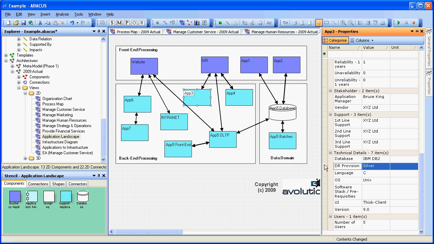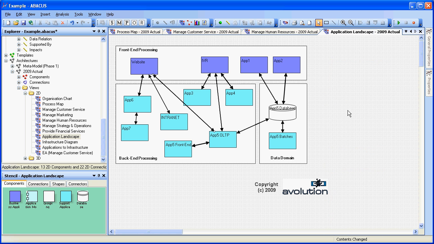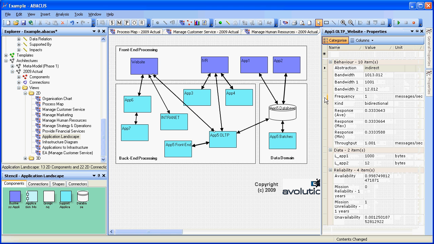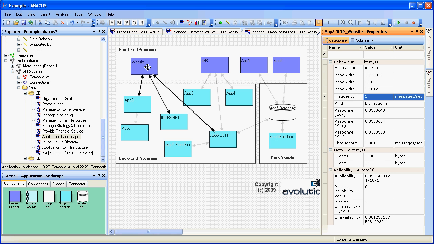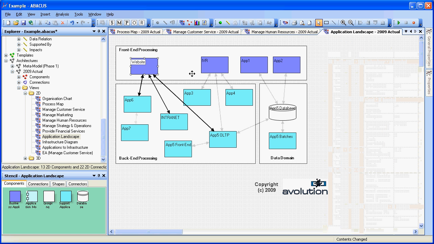Further down here you might have some technical attributes like the disaster recovery provision, the operating system, all these different things. Likewise on connections you might want to have the frequency of the connection and its bandwidth and things like that. Now just like we were adding types before, you can add any attributes you like to objects as well.